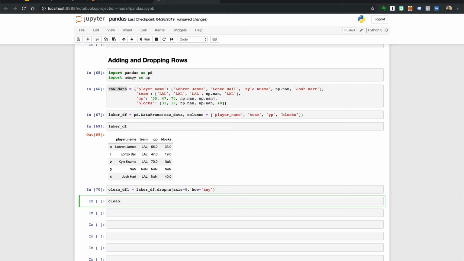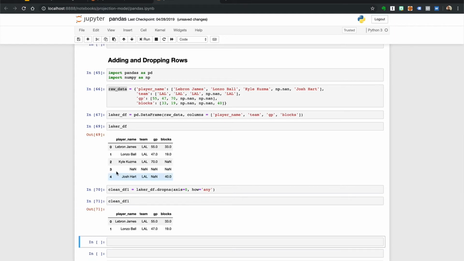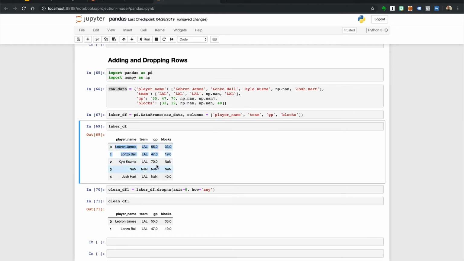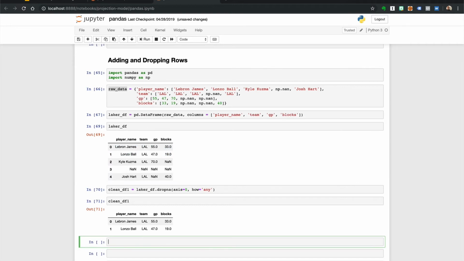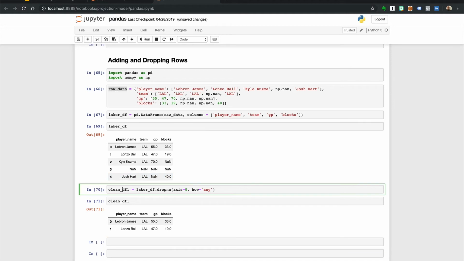And again, if we look at our new data frame, it should drop all the rows where there are any NaN values. And we'll see just the first two rows are the only ones where there were no NaNs, so those are the only two left. But let's say instead we only wanted to drop the rows where all of the values are missing.